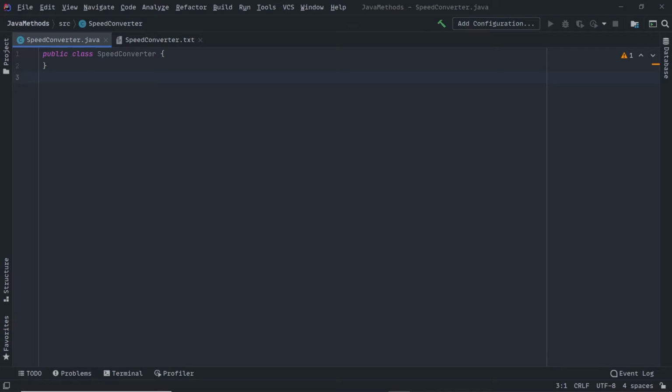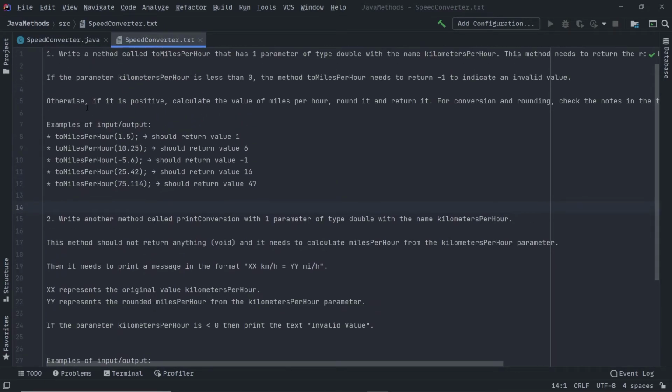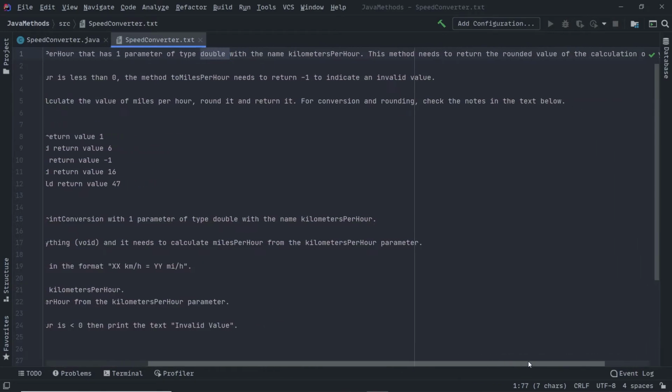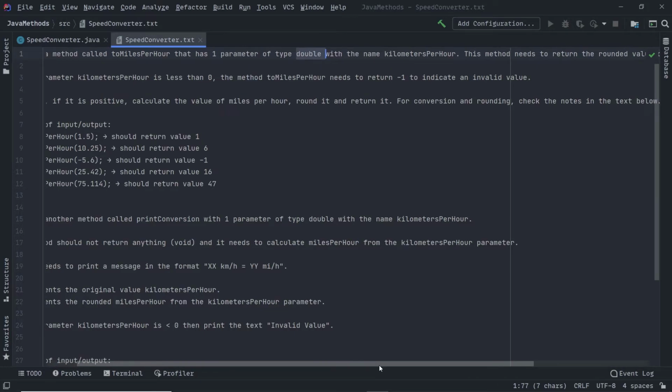Guys, welcome to our first method example problem, the speed converter problem, which converts the given kilometers into miles per hour. This is the condition. At first, we need to write a method called toMilesPerHour, and it should have one parameter of type double with a name called kilometersPerHour. This method should return a rounded value of the calculation of type long. So if the parameter of kilometers is less than 0, the method toMilesPerHour needs to return -1 to indicate the invalid value. Otherwise, if it is positive, calculate miles per hour and return it for conversion and rounding.